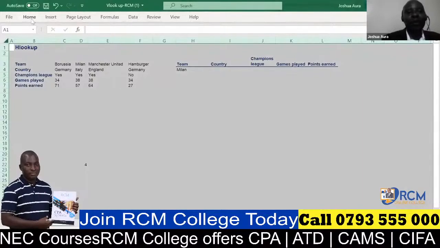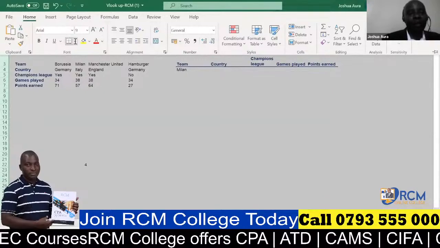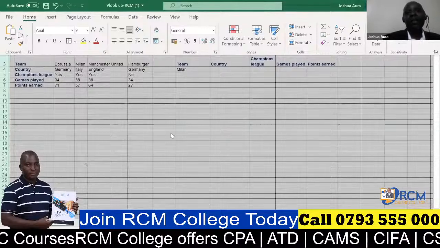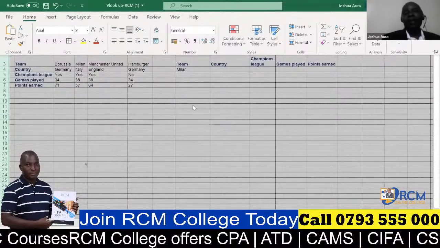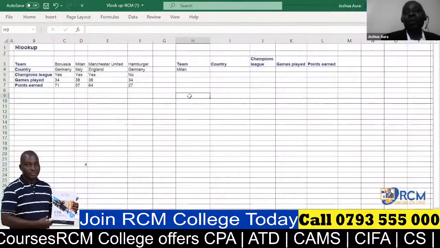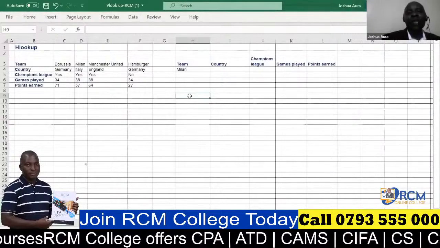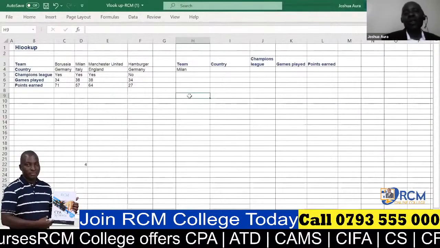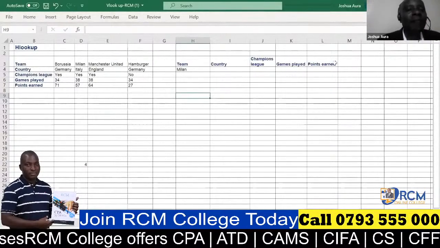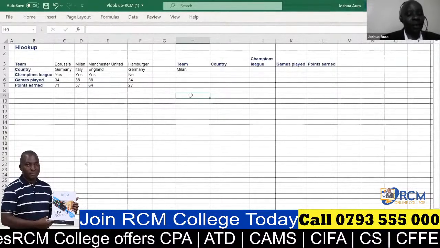straight away, ladies and gentlemen, what I should have done. First of all, allow me to put the borders here so that we don't get confused. Let's put all the borders like that. What I should have done was to come down here. This particular table that I want to use for purposes of index and match, everything has to be matched. So you can see now we have team, country going down. They cannot be that way and then go to another table. So they must follow each other. There is a way you can transpose.